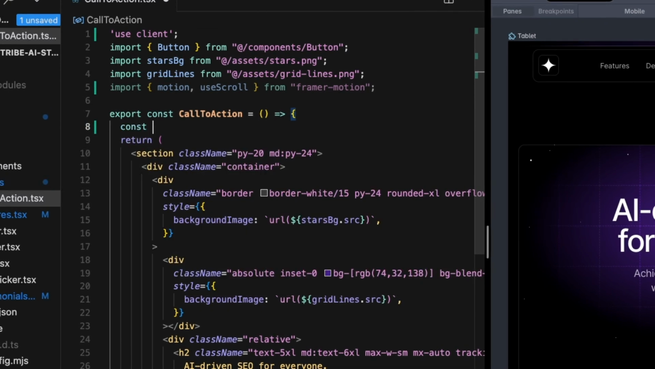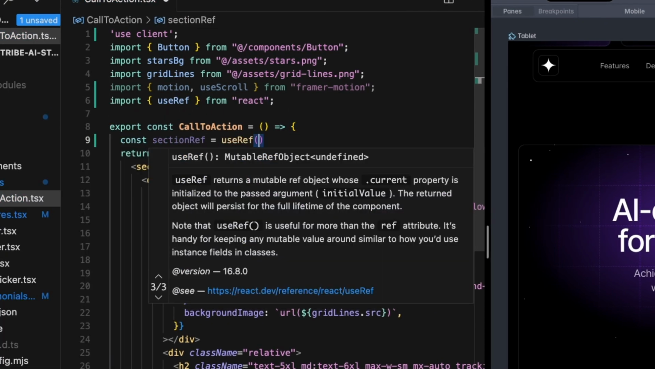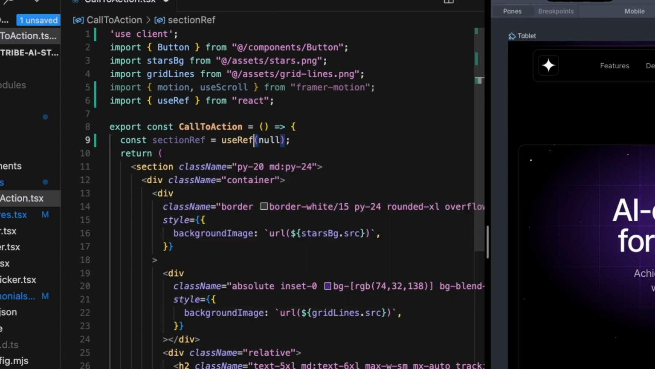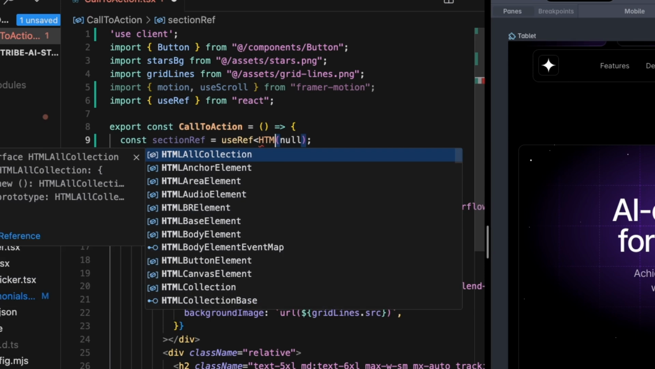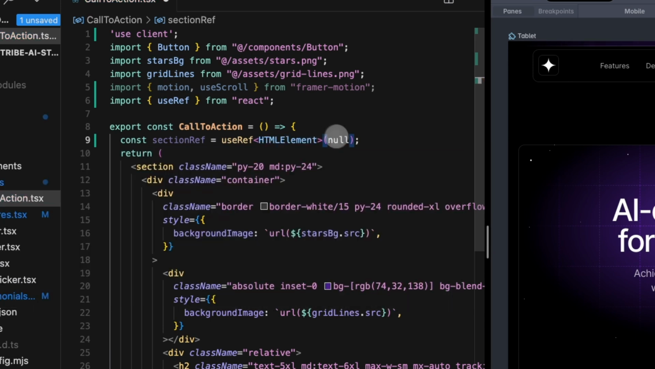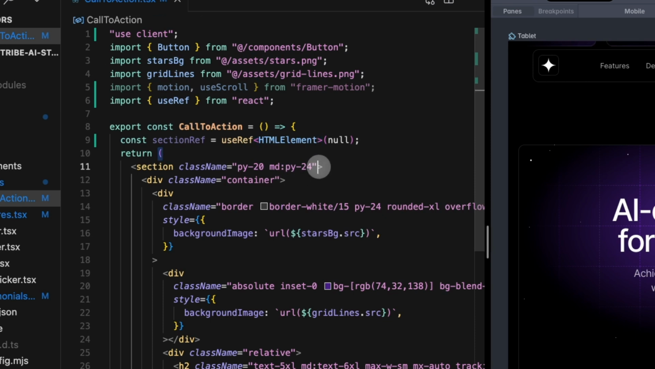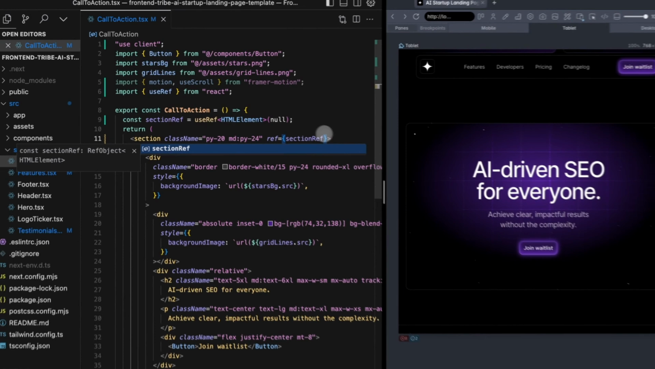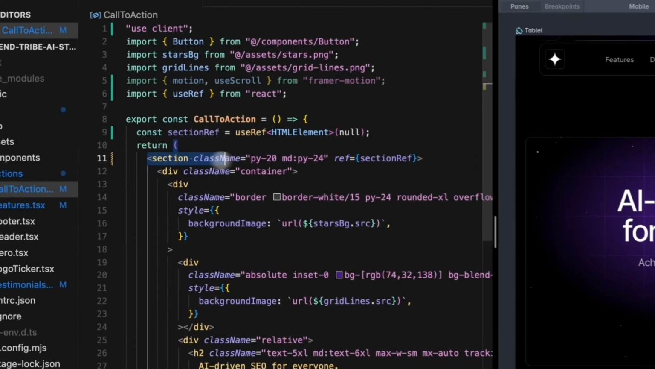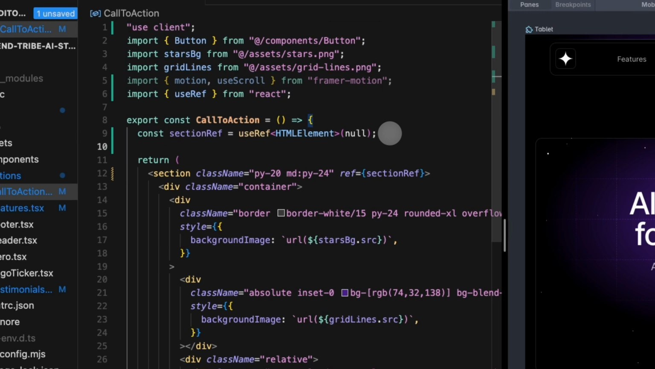So I'm going to say const section ref, and that's going to be equal to useRef from React. It's going to have a default value of null, and it can just be HTMLElement. HTMLSection element might do the trick there as far as the TypeScript type of that goes. And then we'll go ahead and say the ref is going to be equal to section ref. So that doesn't really change anything. That just allows us to get this DOM HTML element and pass it to our useScroll hook when we add it to the page.